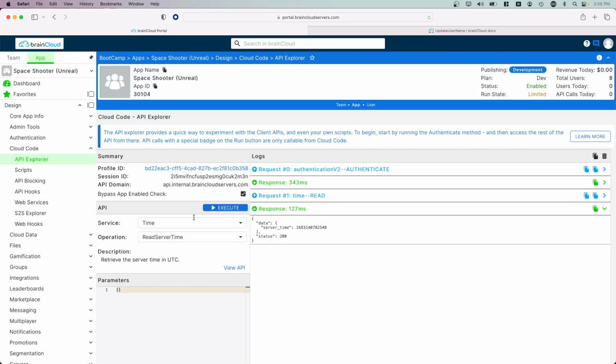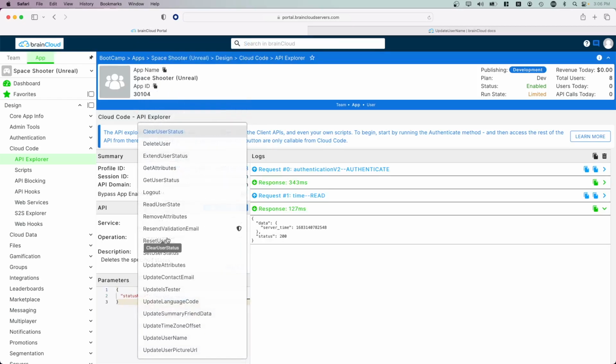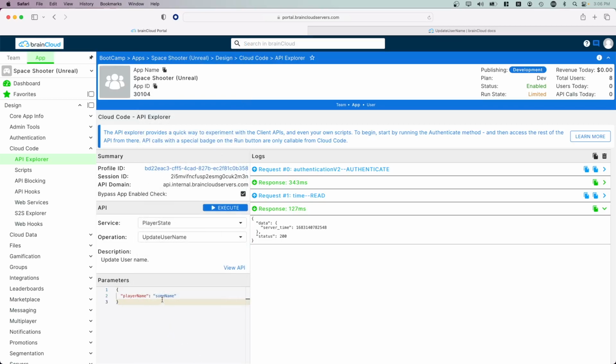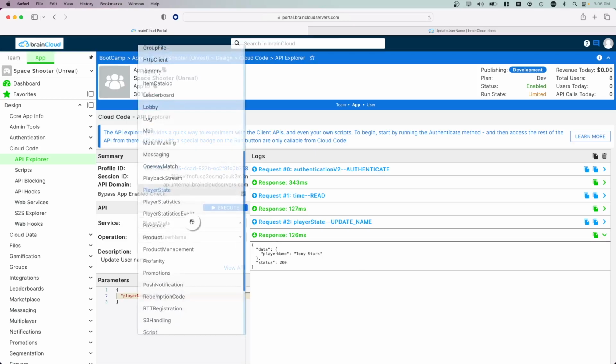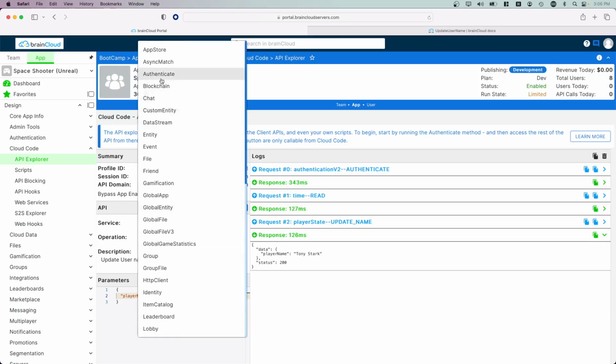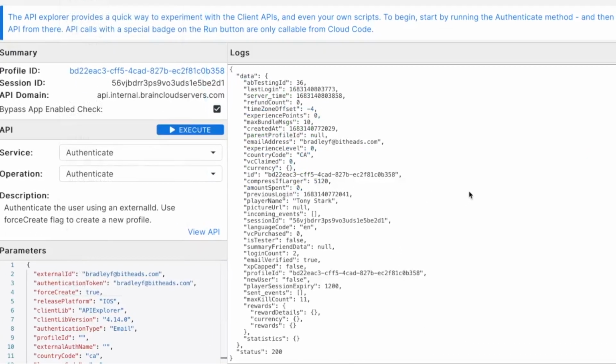Next, let's make a request that we should be familiar with. From the drop-down list, select the player state service, then select the update username request. In the parameters section, make sure to supply a new username. Click Execute to make the request. The request was successful. Now, if we re-authenticate, we can see the player's username in the response. Click the Authenticate service and execute the Authenticate request. If we examine the response, you'll notice that the player name contains the value that we just set a moment ago.